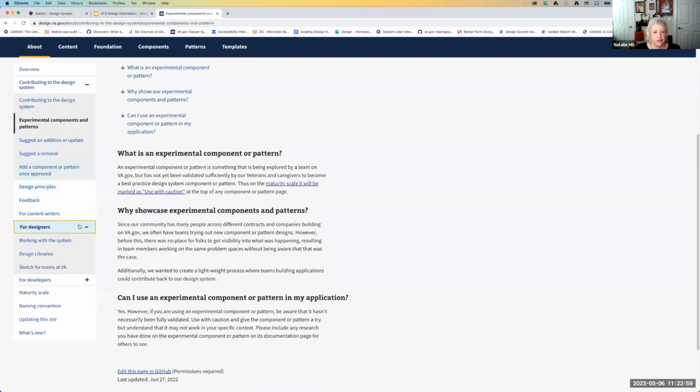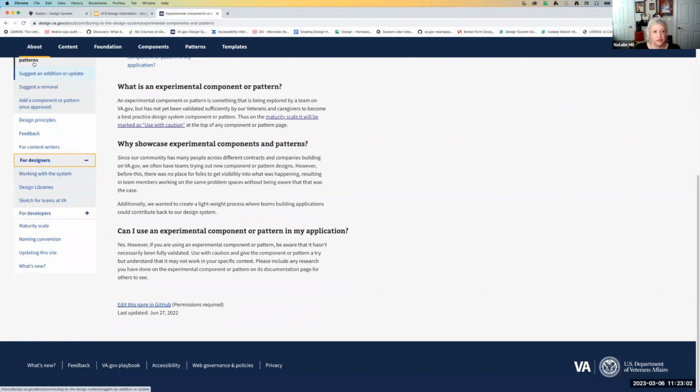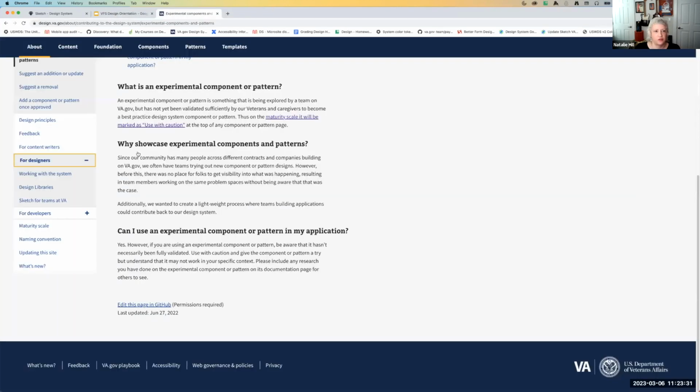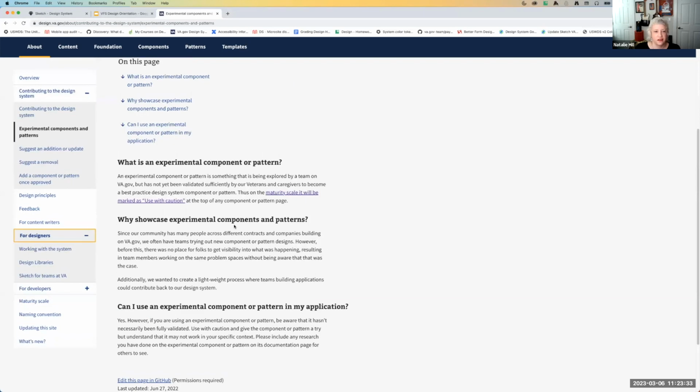And another thing I just wanted to point out here, since we're on the About page, is there's a section for designers here, and each section will talk about how to get started with the design system, and a brief overview of our libraries, design libraries, because there are more than one. And also it'll talk about Sketch for Teams at the VA. So let me just give you a tour here, since we're on design.va.gov.